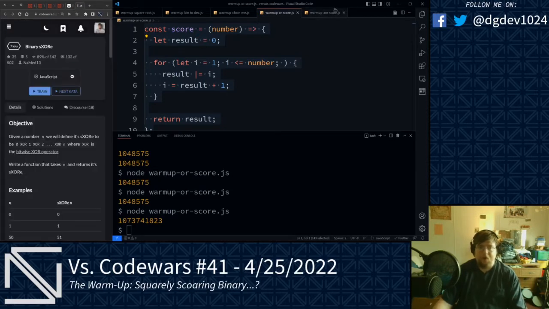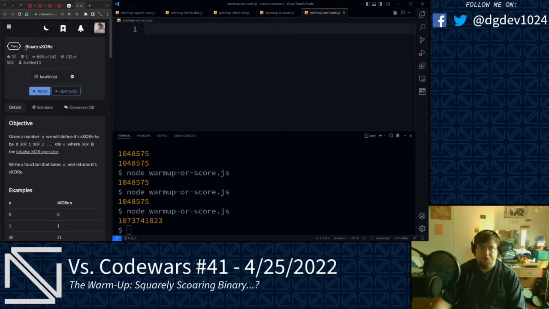Now, finally, we are following up with our binary score with a binary XOR. We're doing just like what we did with the previous warm-up kata. This time, however, we are using the XOR operator, or the exclusive OR operator. The exclusive OR bitwise operator compares 2 bits, and it evaluates to true if one and only one of the bits is set to 1. It will evaluate to false if both bits are set to 0 or if both bits are set to 1. Let's give this one a try.